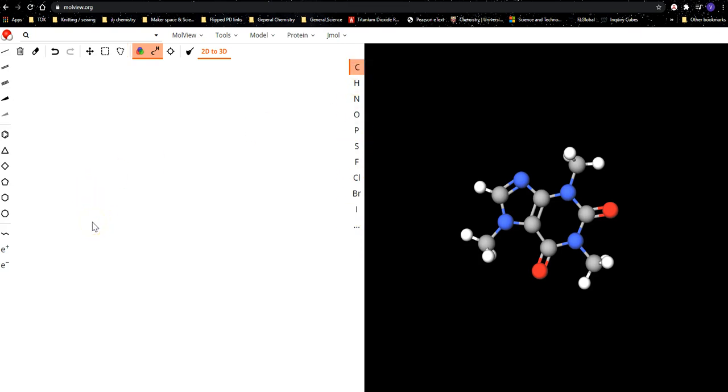I'm going to draw a pentane molecule, so 5 carbons, 1, and then I'm going to click and drag for 2, 3, 4, and 5. So when I want to add a new one, I'm just clicking and dragging up to add the new one. If I just click on it, it just replaces that atom.